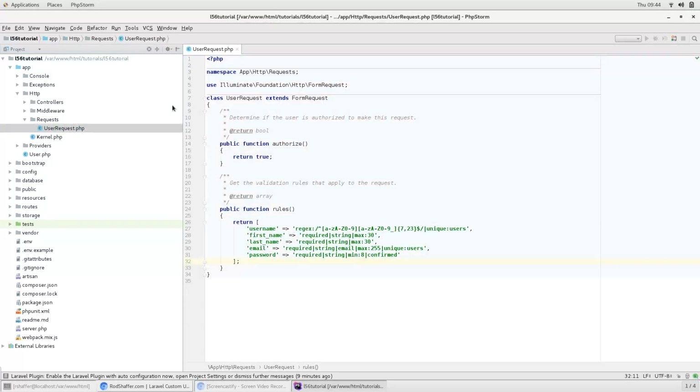If you double click on that and open it, you're going to have two functions in here. You're going to have one that says authorize, and one that says rules. Now, this authorize method is used in conjunction with your policies and everything, which we're going to get into further in the project. But for now, just make that return true.